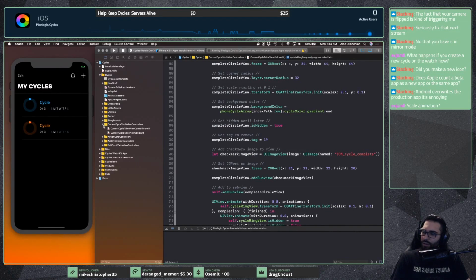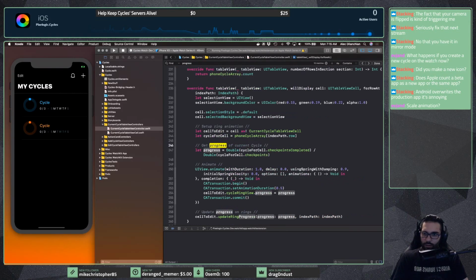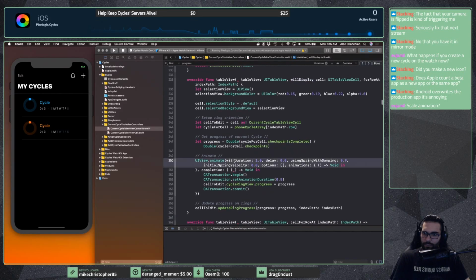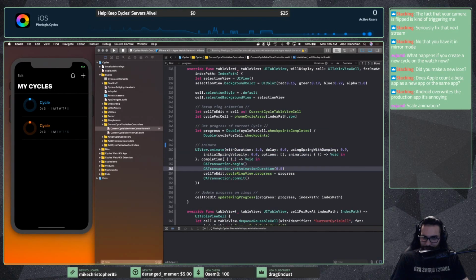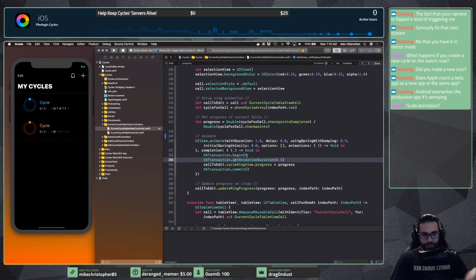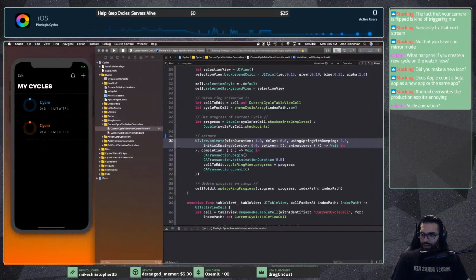Okay, so I'm... Then what is the progress? Is it in the current table view controller? It might be. Oh yeah. It's this right here. Did this change? Scale animation? Oh no, Evgen, this is something different. But yeah, that would work. So this is current cycle table view controller. Let's go there. Let's see if anything changed. 250.